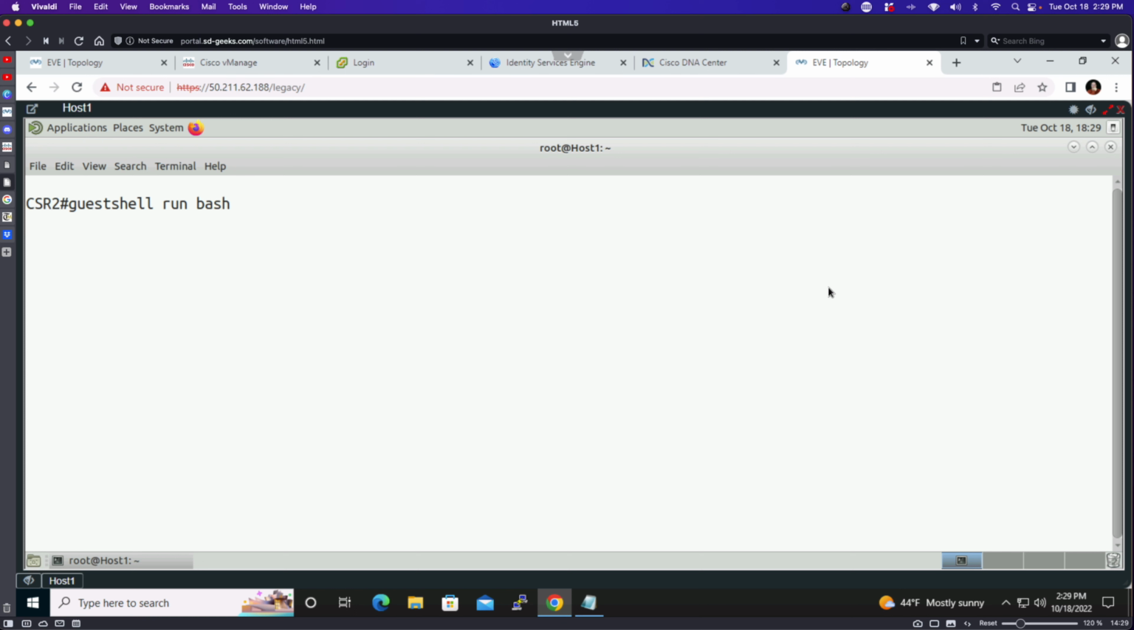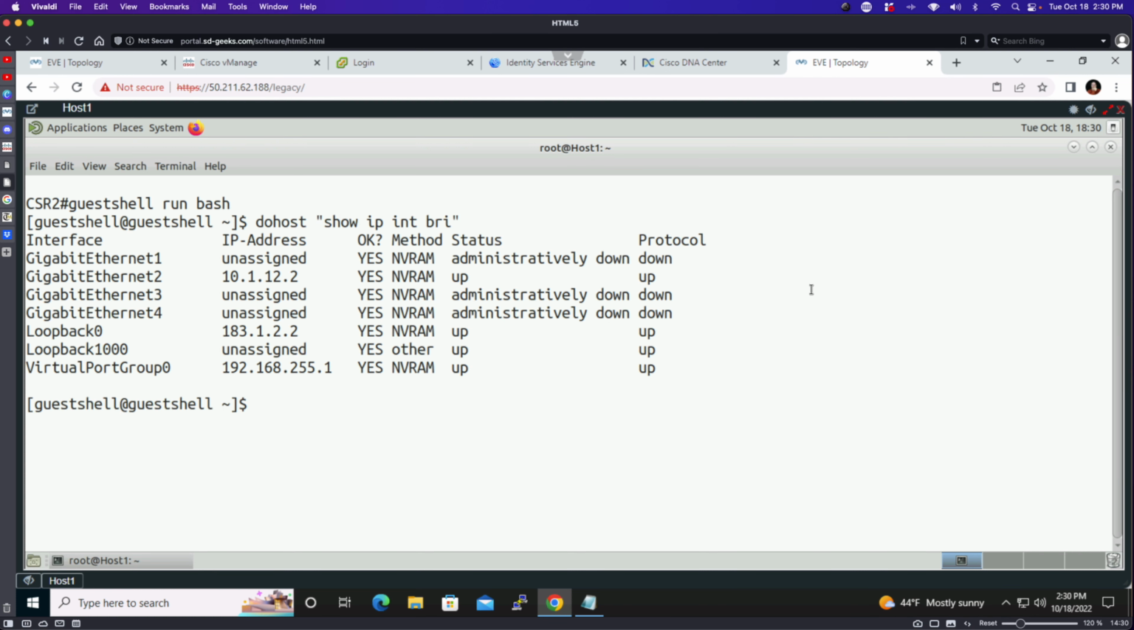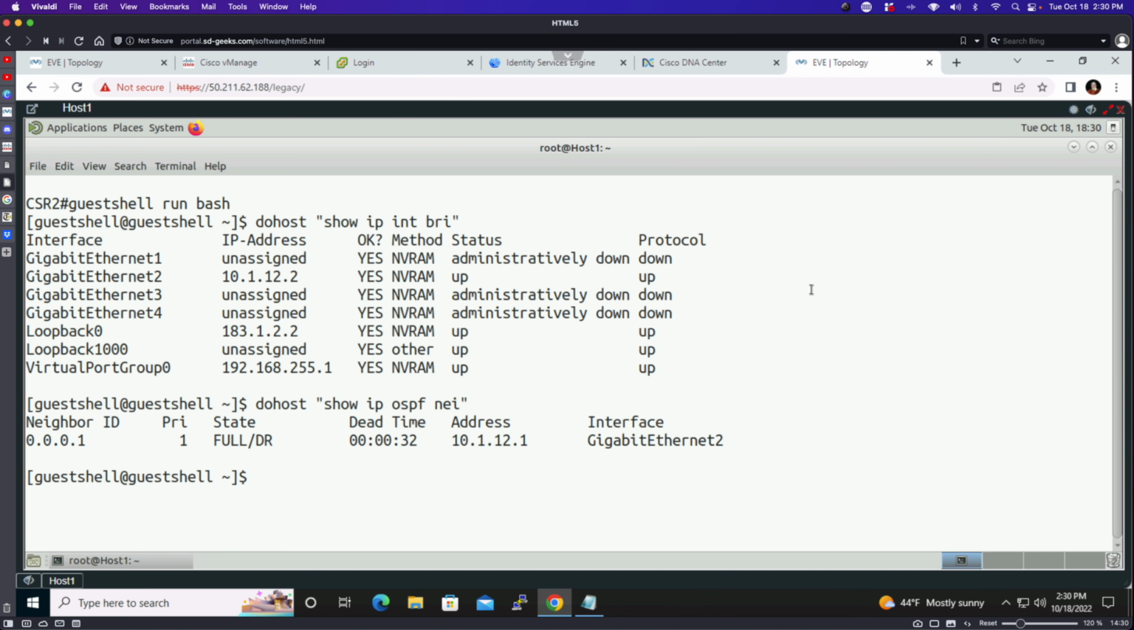Now, from the console of my guest shell Linux container, I can leverage the capability of a command called dohost. Now, dohost allows me to place commands inside of quotations. As an example, "show ip interface brief". If I press enter, this is going to provide the results of that specific show command. I could do things like dohost and say something like "show ip ospf neighbors". And again, it's going to provide that output.